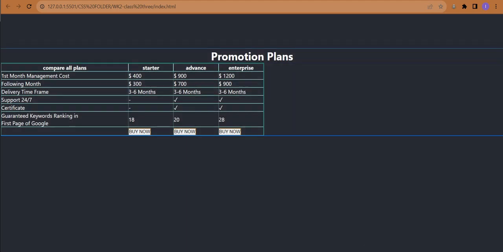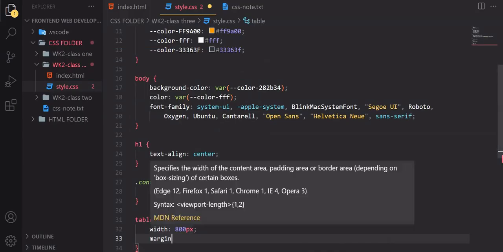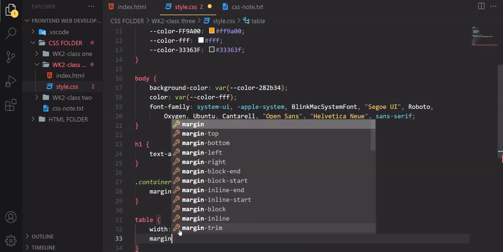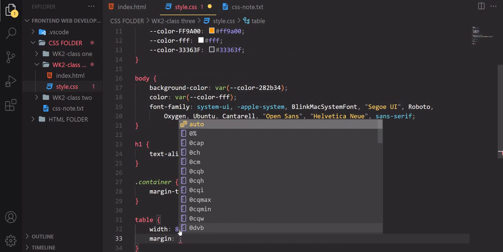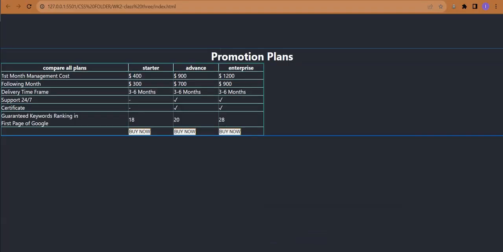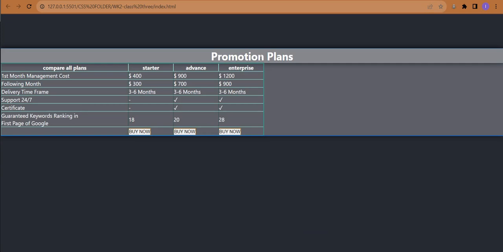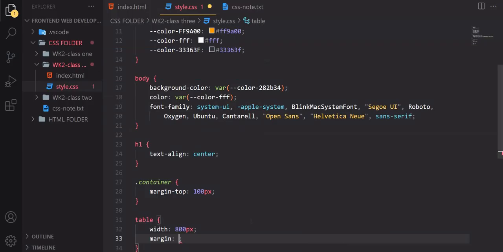And in order for us to achieve that, we need what? Margin. And there's a value in margin that we can use. Since we want to center the left and the right, we are going to use what? Auto. But what about the top and bottom? We need to move the table a bit from this H1, this title. We need to move this table a bit downwards because there's no space between the table and the title. That's the H1.